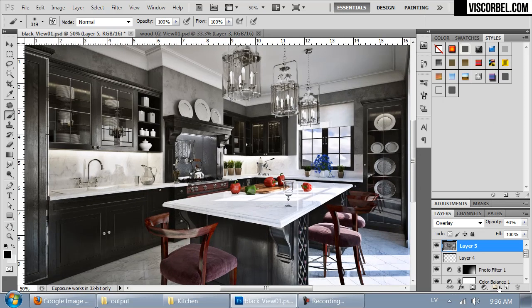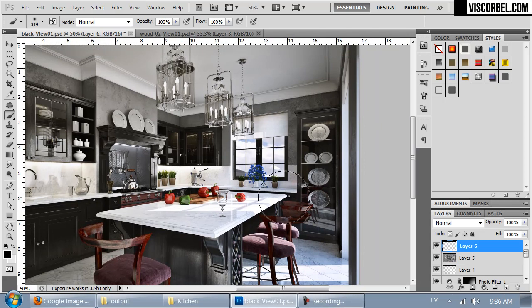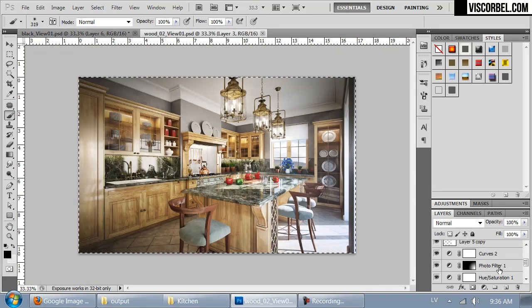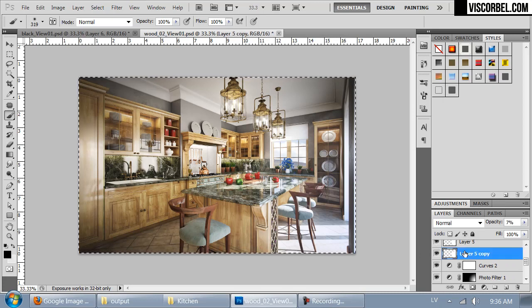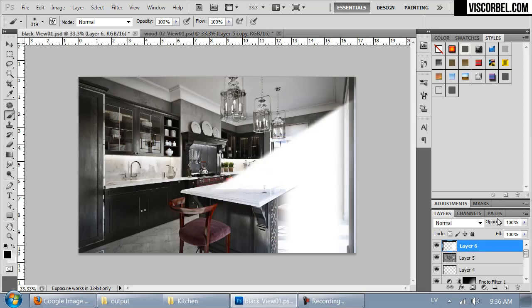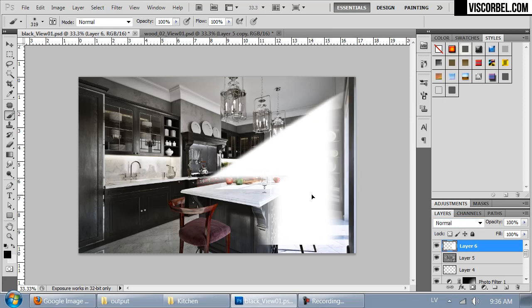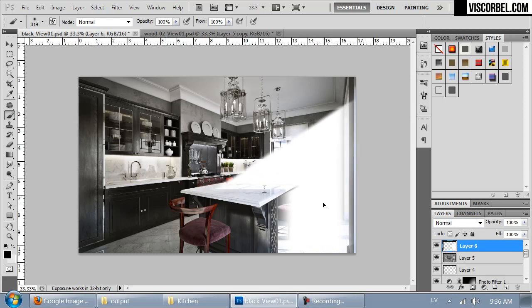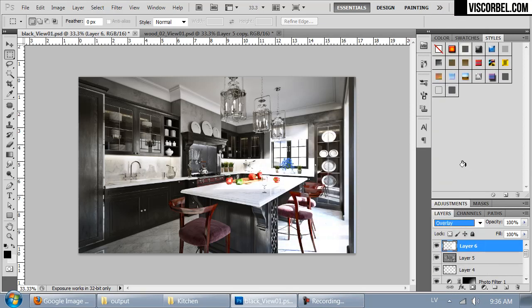And let's add some light coming in from the window. We can pretty much copy these layers here. Right. Just delete this part. Set it as overlay first, and then duplicate and set to normal. That's good.